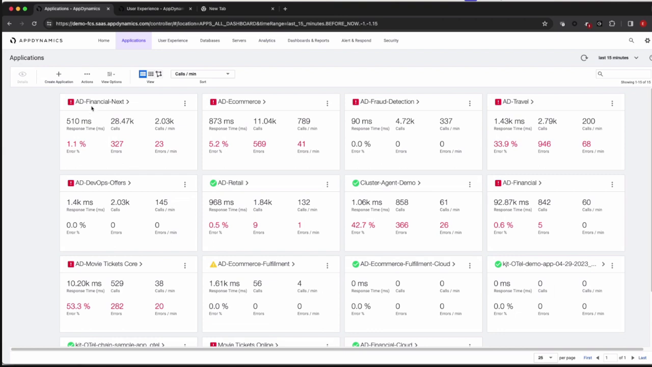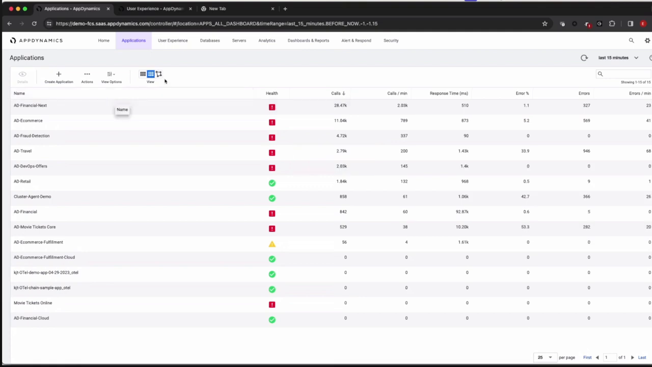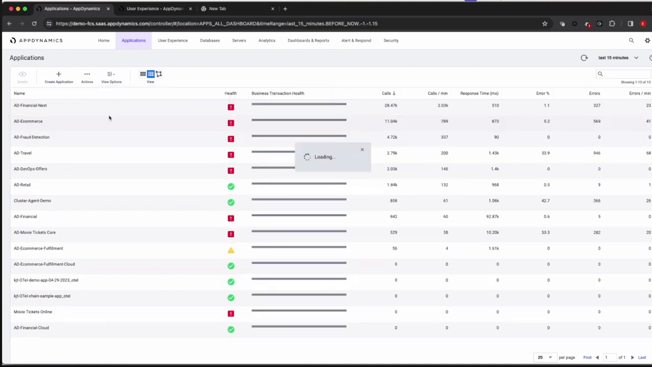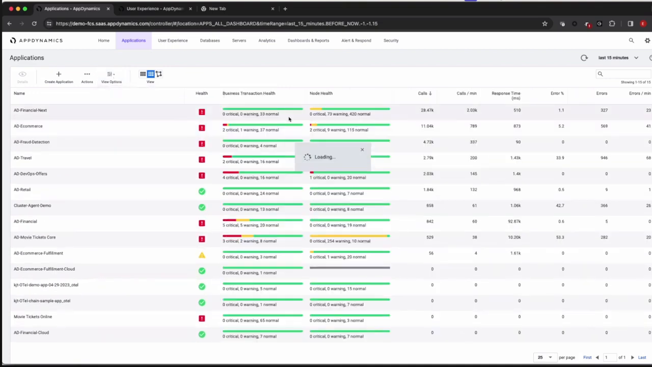These are the business applications available to me to view within this demo controller. You have options to set other views, which might be a bit easier depending on how many business applications you're looking after. The view I prefer is to select Business Transaction Health and Node Health. Now we're able to get a good representation of the health across our business application. The business application I'm using as part of this demo is AD e-commerce. This is just a simple 24/7 based application with plenty of throughput to give good examples.